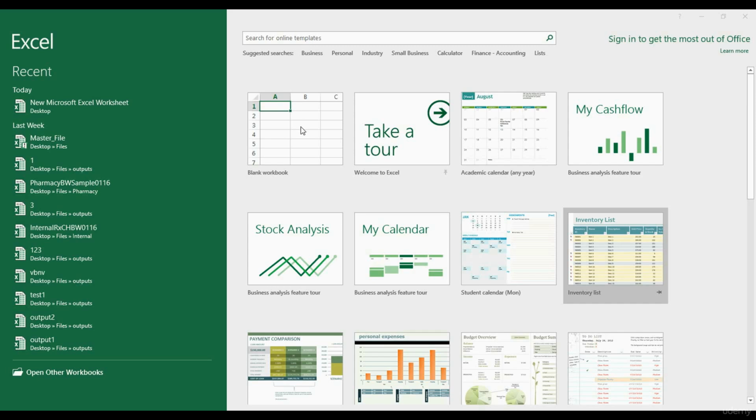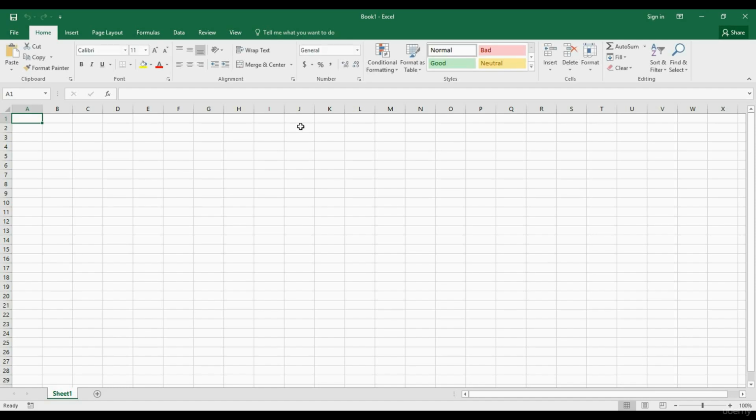To do this, we just need to double-click on Blank Workbook, or use the Escape button from our keyboard. Now what we can see is a blank worksheet and the menu bar above called the ribbon. If you look in the top right corner, you can see the standard minimize, maximize, and close buttons you'll find on most applications.